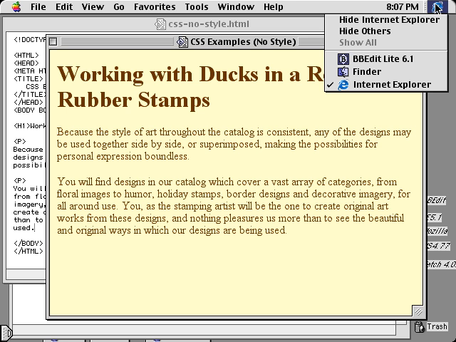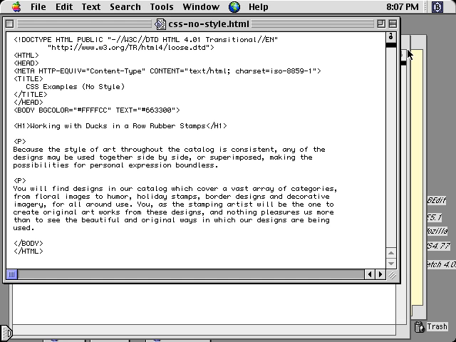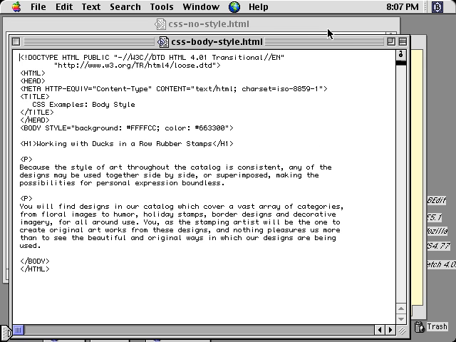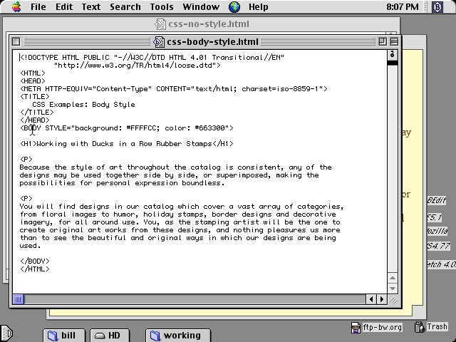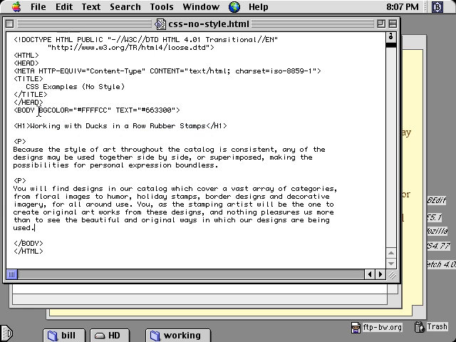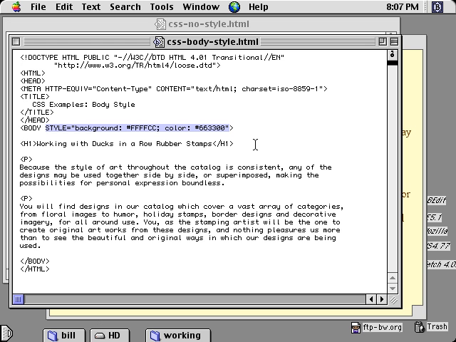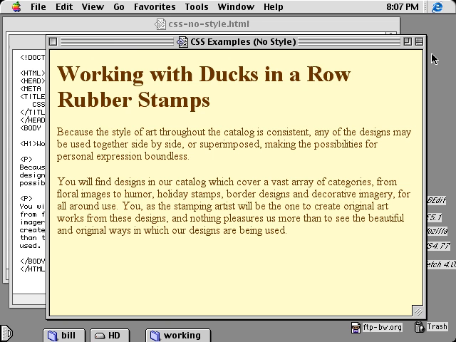Now let's look at the same page, with exactly the same result, but done with a style sheet. In this case, we're using an inline style sheet with a style attribute within the body tag in place of these attributes here. That may not at first look like a very substantial difference, but it allows us a level of flexibility that we did not have otherwise. Let's take a look at the results.